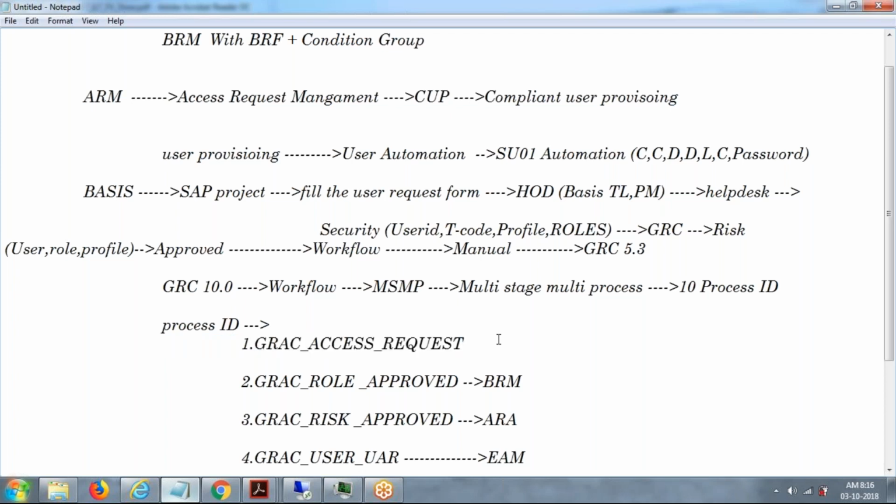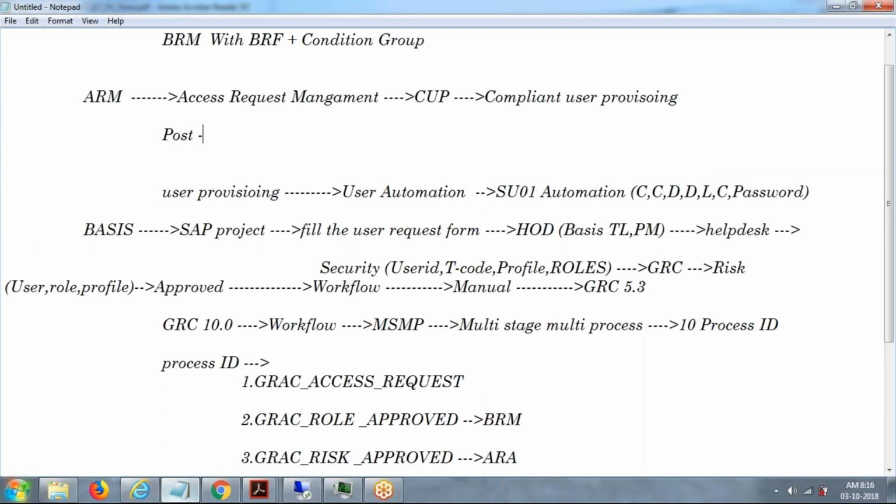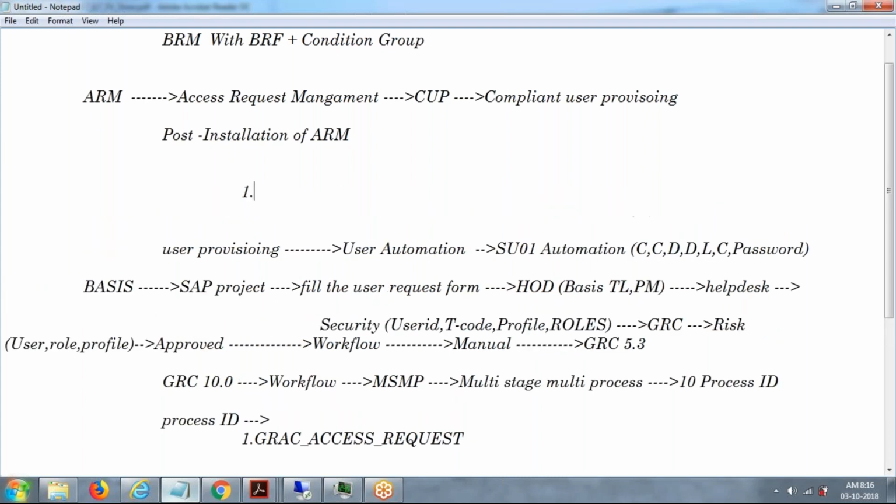Okay, before you start the practical session, first of all we will do the post installation steps. Post installation means activating the components. What are the post installation steps? First of all, activate the basis setup, basis configuration. Yeah, again four concepts here.